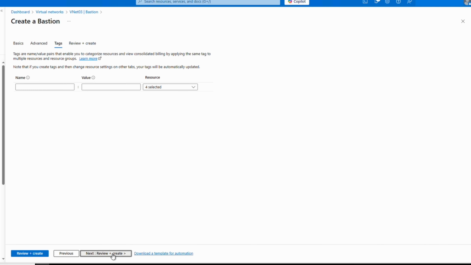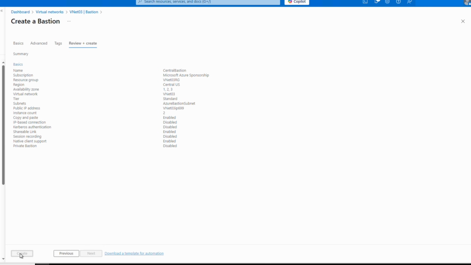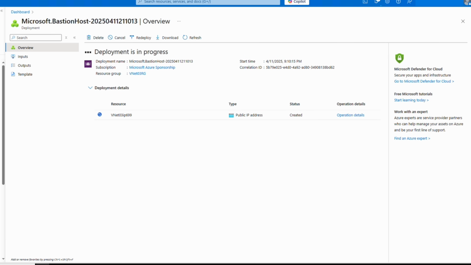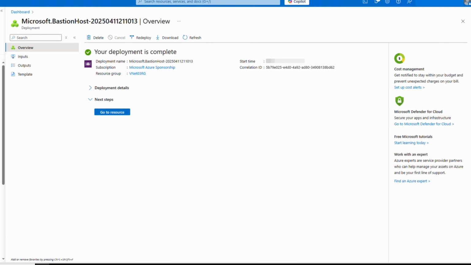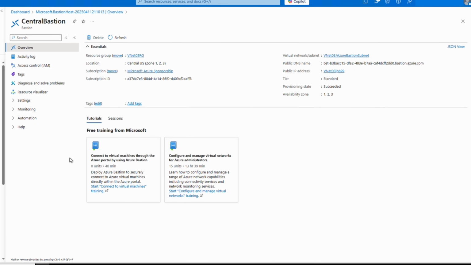Let's go to tags. Add tags as needed and go to Review and Create. Once validation passes, click Create. This will take a few minutes to finish. I'll pause the video here and come back once it's done. The deployment finished, let's go to the resource. Here's the Azure Bastion we just deployed.